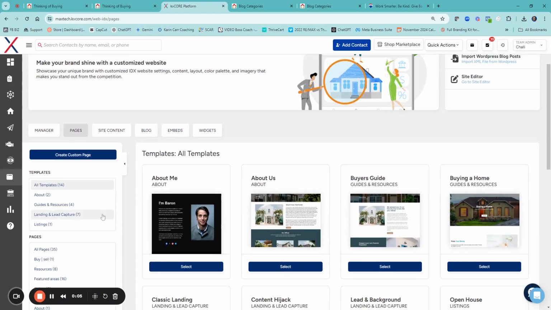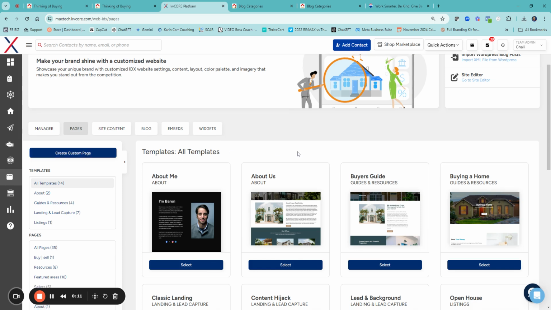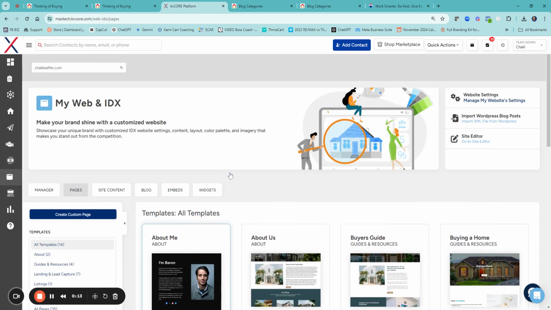So I noticed we have our new page layouts, whereas they have templates and we can create our own custom page. So the first thing I do want to go ahead and show you are just kind of the differences.